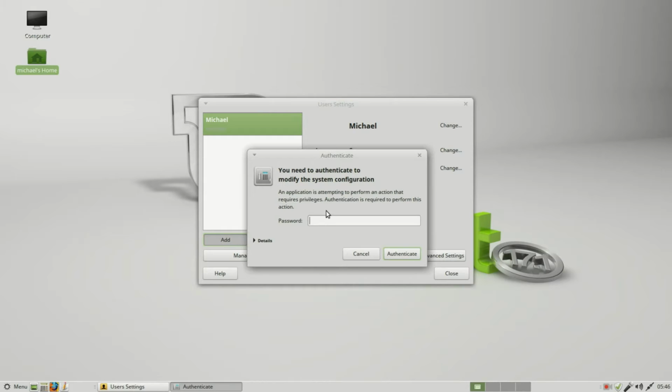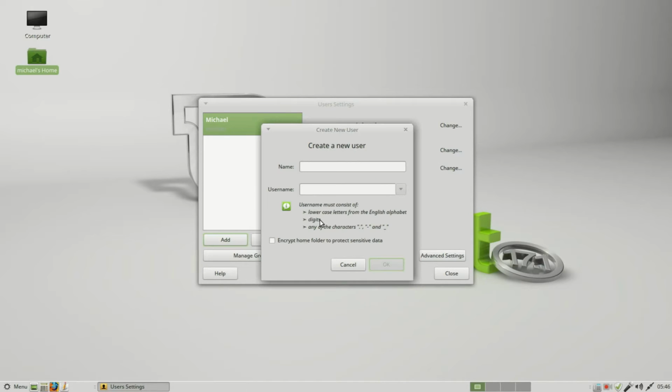It's asking me for my root or administrator password. I'll type that in. Now it's asking me for the name of the new user. I will call him Jack. We'll notice that the user name is all lowercase. And down here, we see the username must be lowercase, digits, or one of these three characters.